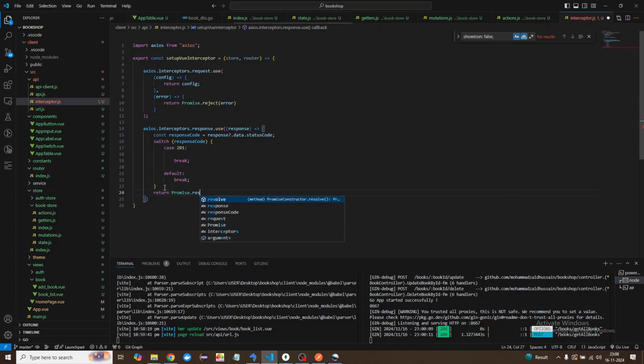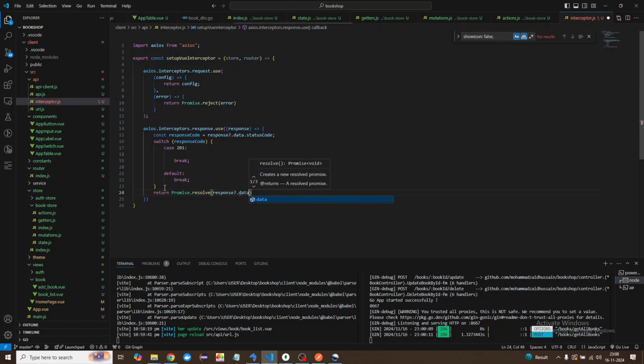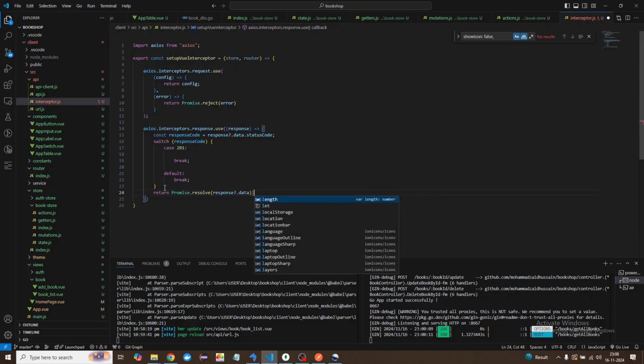promise dot resolve, but now we are going to format those data, right? Fetch out the actual data only, the actual data which we want to return. So we don't have to worry about all those wrapper data which we saw in the Vuex store in the Vue dev tools, right? So here I'm going to say just return response dot data. That's it. Cool.